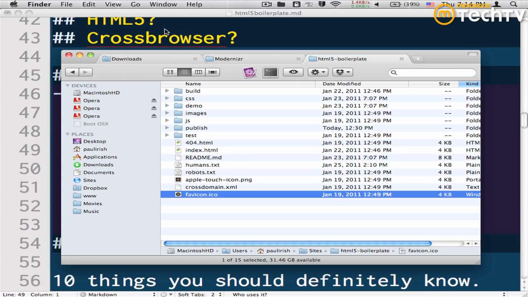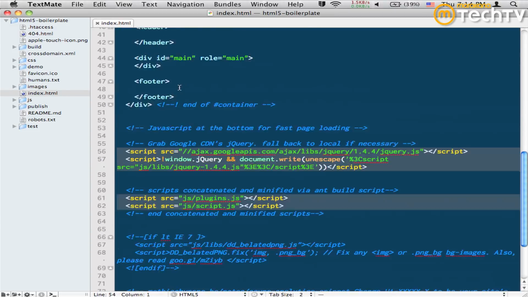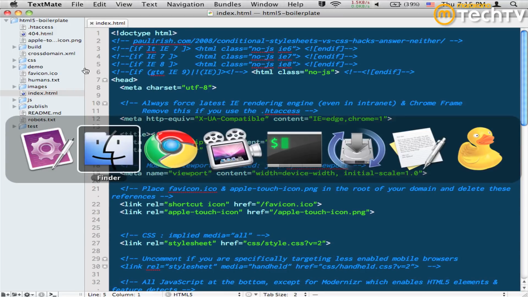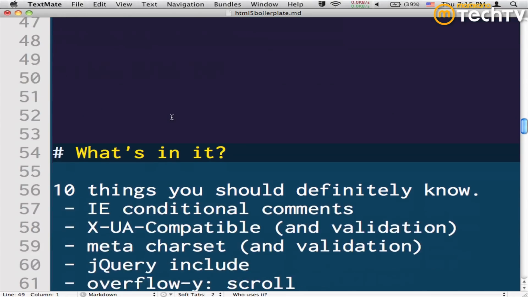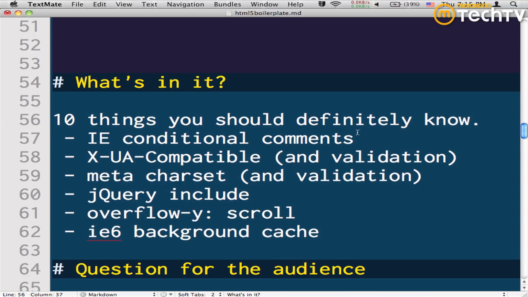All right. So there's a lot of stuff going on in here, and probably the most interesting things are in the HTML and the CSS. So I kind of want to break down what we have in the boilerplate into 10 things. I like 10 things. 10 things about the boilerplate that are pretty cool and you should definitely know. All right. Let's do 5.